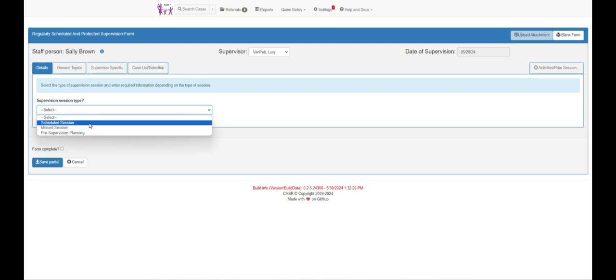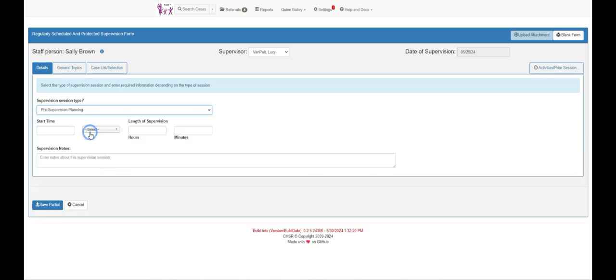A scheduled session is used to document a completed supervision. A missed session means that neither the home visitor or supervisor was available on that date for their session. Now we are ready to select a session type. Let's make this a pre-supervision planning session.